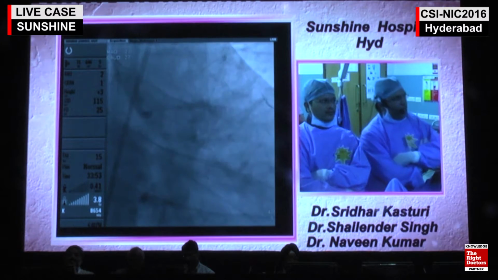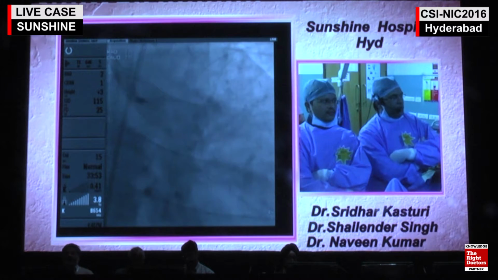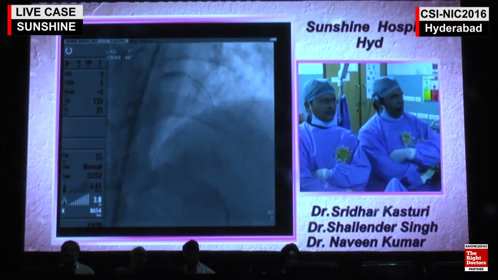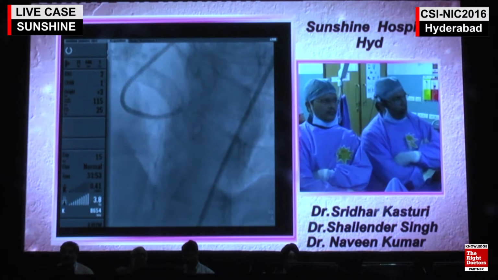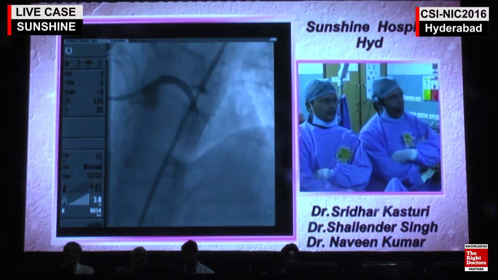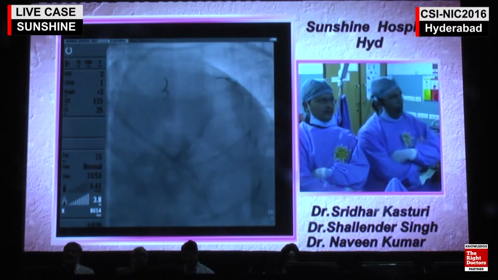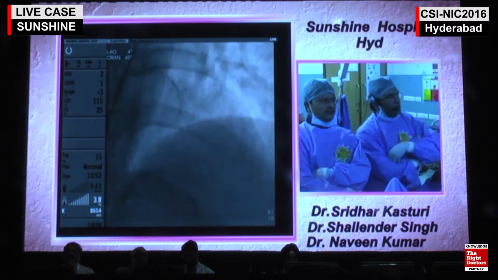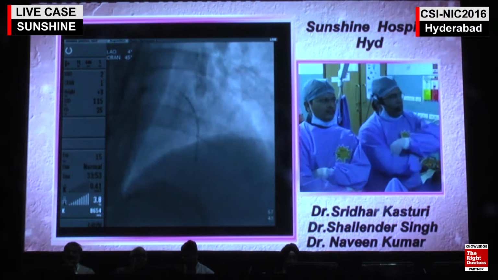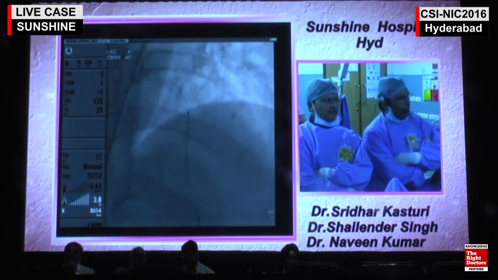Then post dilation with a 4 mm LC. Go to the next. Next. Next. Post dilation. Then LAD, beyond the diagonal LAD bifurcation, there is a tight lesion. Go to the next.